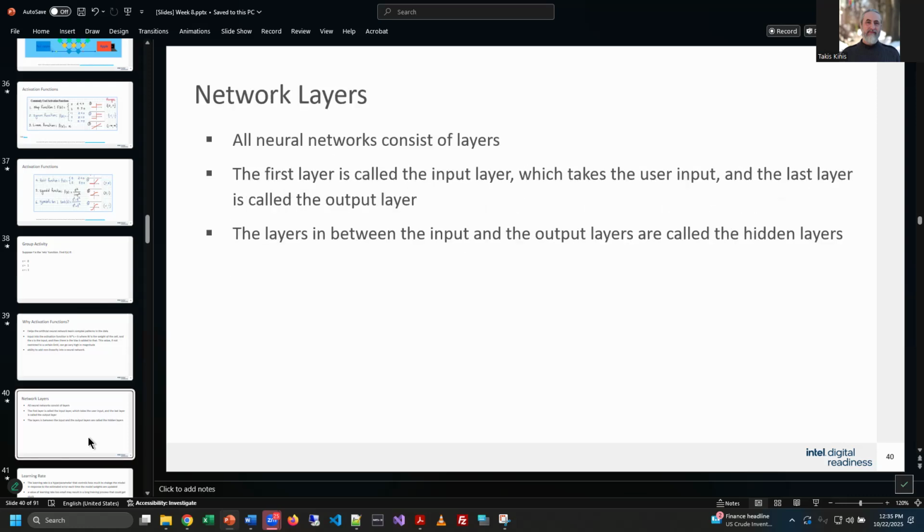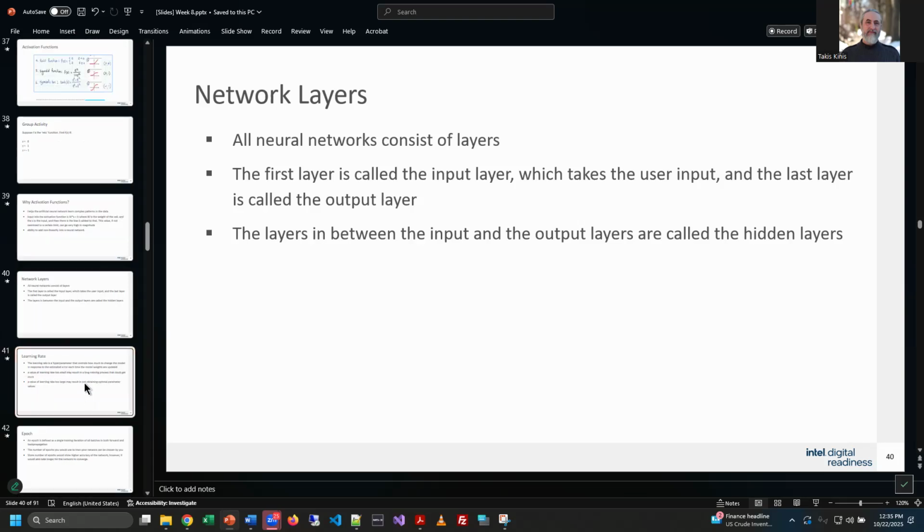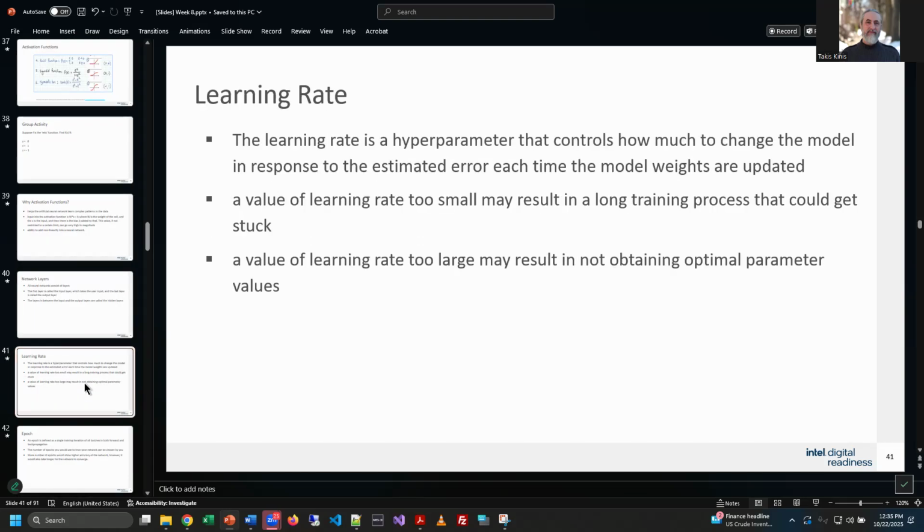All the neural networks consist of layers. We have the input layer, the output layer, and then we have the hidden layers in between. And, you know, we've covered a lot of this stuff, which is why I'm going through it so quickly. We can also, as we'll see with the TensorFlow website, which is part of our homework, have the ability to change the learning rate. And basically what that does is it controls how much to change the model in response to the estimated error each time the model weights are updated.